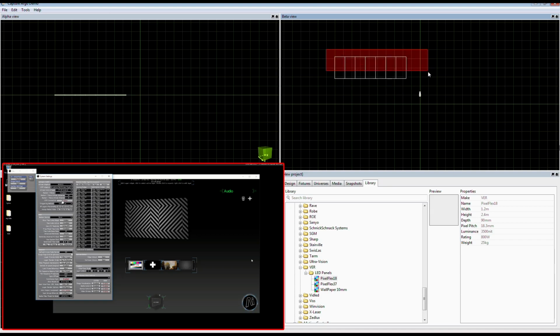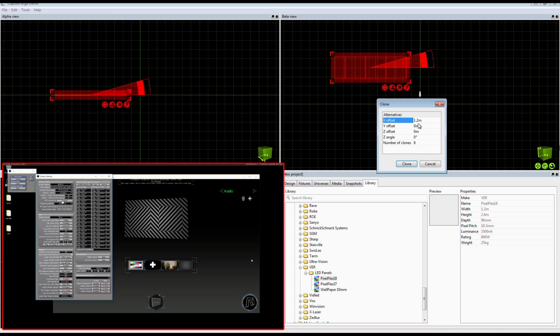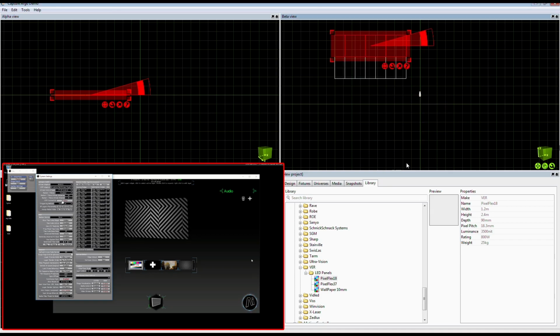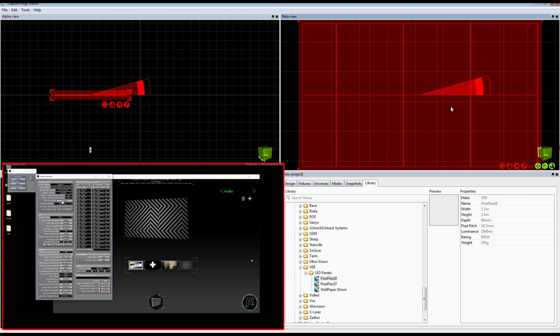Then I'm just going to reselect all of them, and we're going to clone and give ourselves another row. So I'm going to change my X offset to 0 and change my Y offset to 2.4, which is the height of these units. Then change my number of clones to 1 because I just want 1 extra row. There we go. Before I go any further, I'm going to select them all and group them together. Brilliant. And then let's bring that up so that we can see it a bit better.